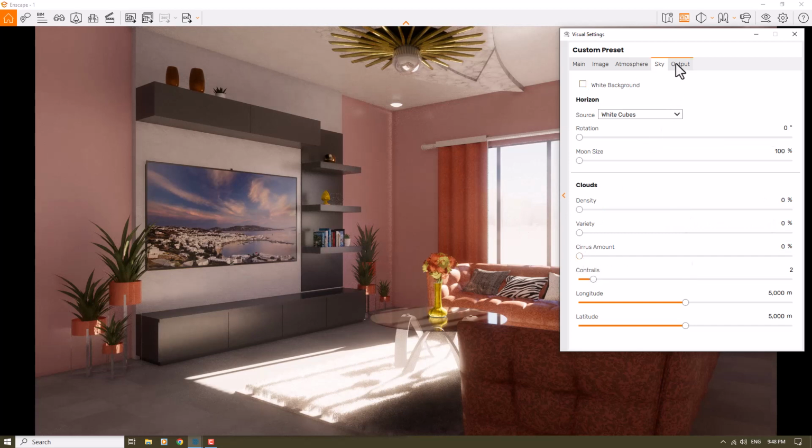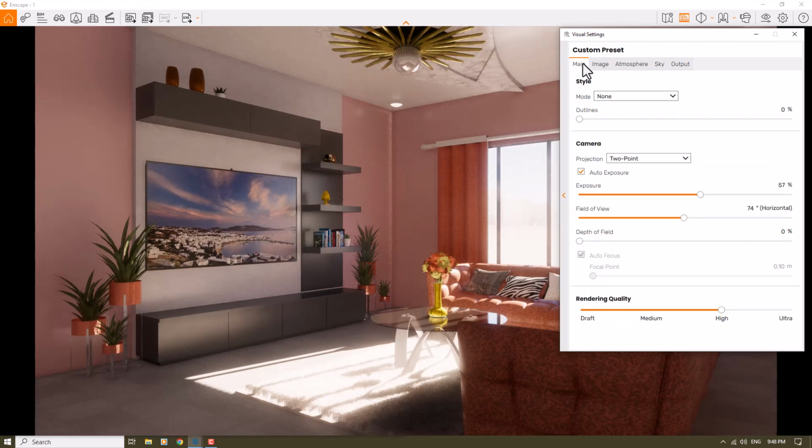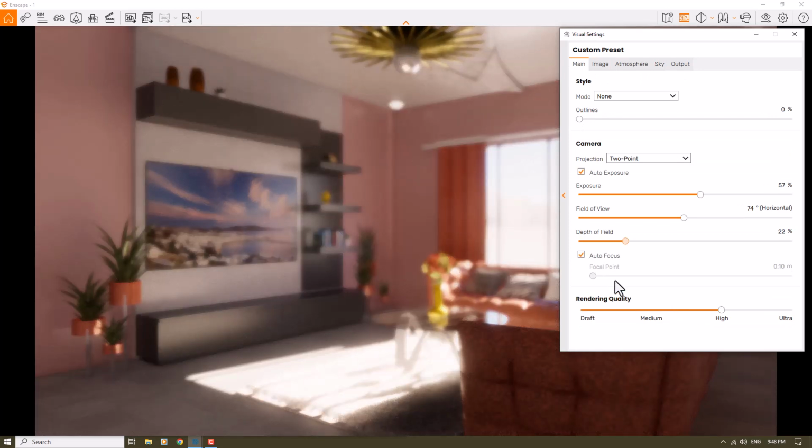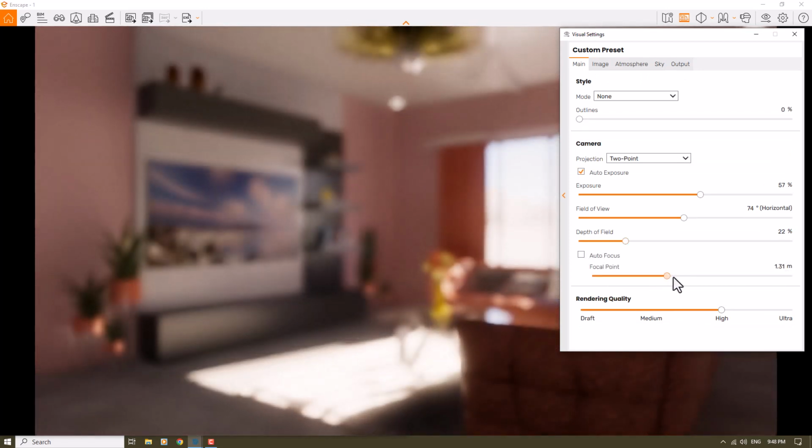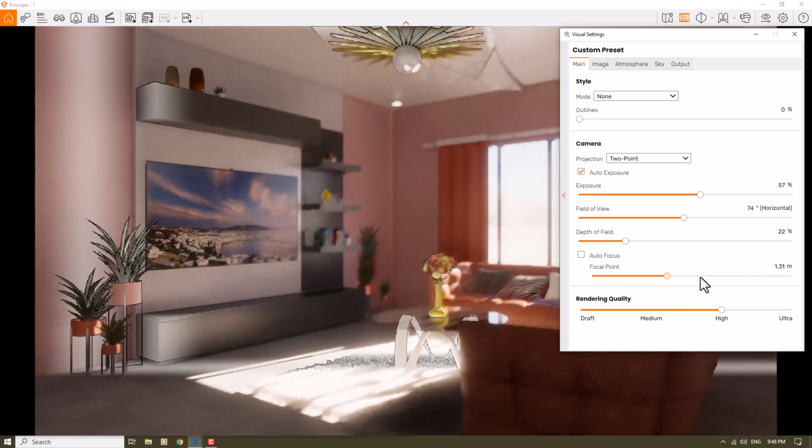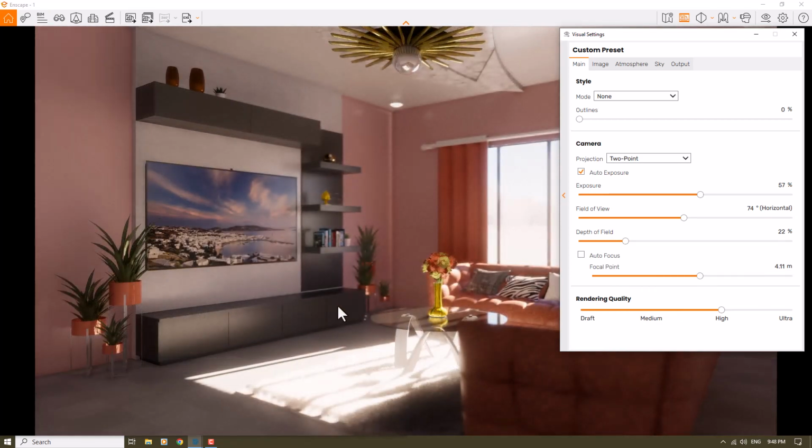And the final step is rendering. So I'm going to turn on the depth of field, turn off the autofocus and play with the focal point, and I want to focus on the flower, vase and the sofas. So 4.10 is good and the depth of field is something about 16%. And I can increase the exposure to 61 for example, and increase the rendering quality to ultra.